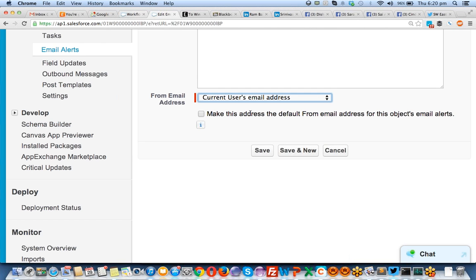And again, when I'm marking this checkbox, whenever I'm creating a workflow rule for the same object, it will choose the same value. Make this address the default from address for this object's email alerts. Okay. Now it will change to all the default. It will make this current setting the default from email address for all the email alerts. Okay. Whenever you're creating new workflow rules, again, this will be picked by default.